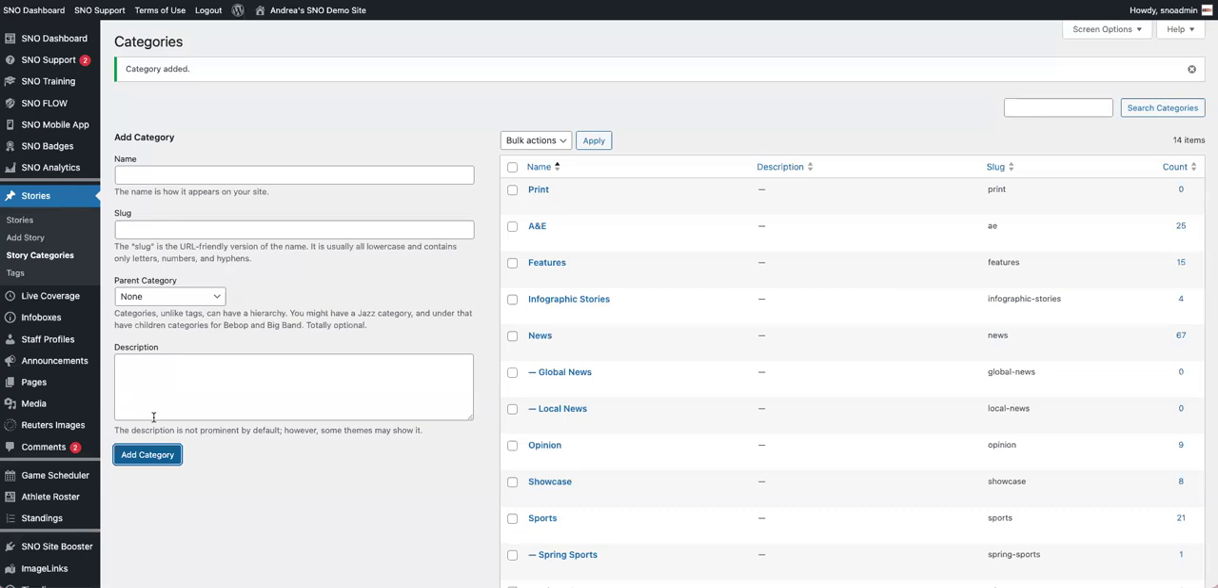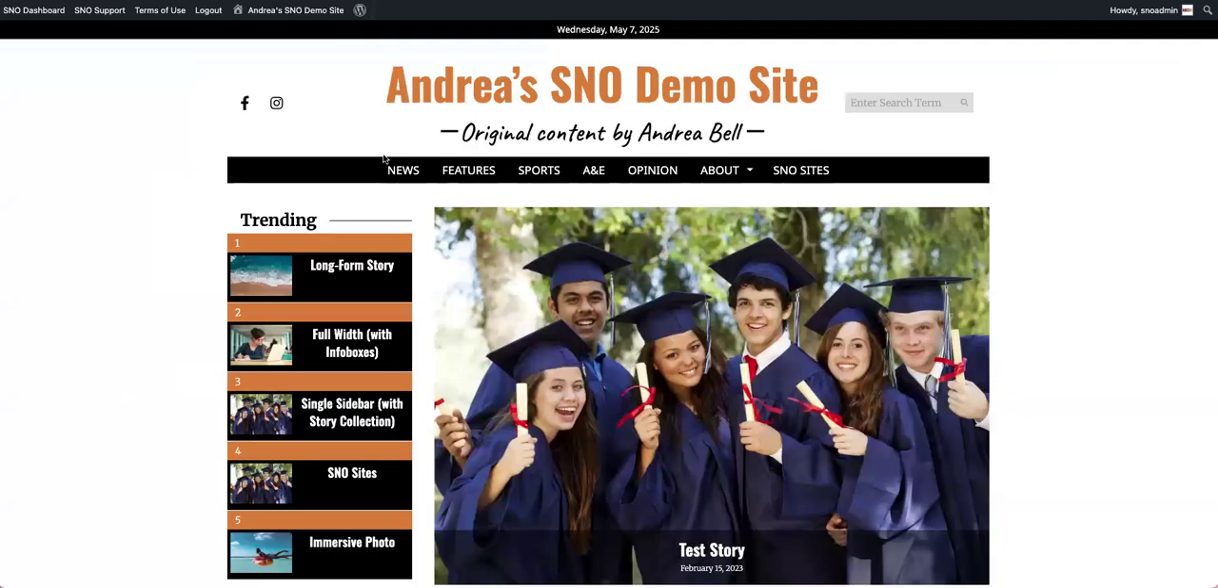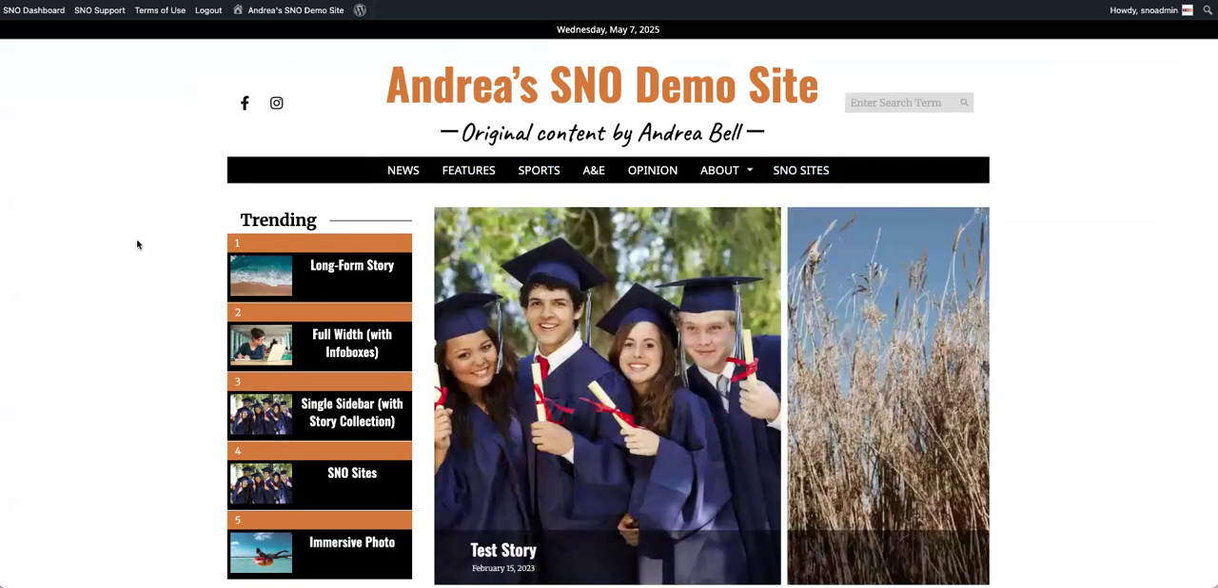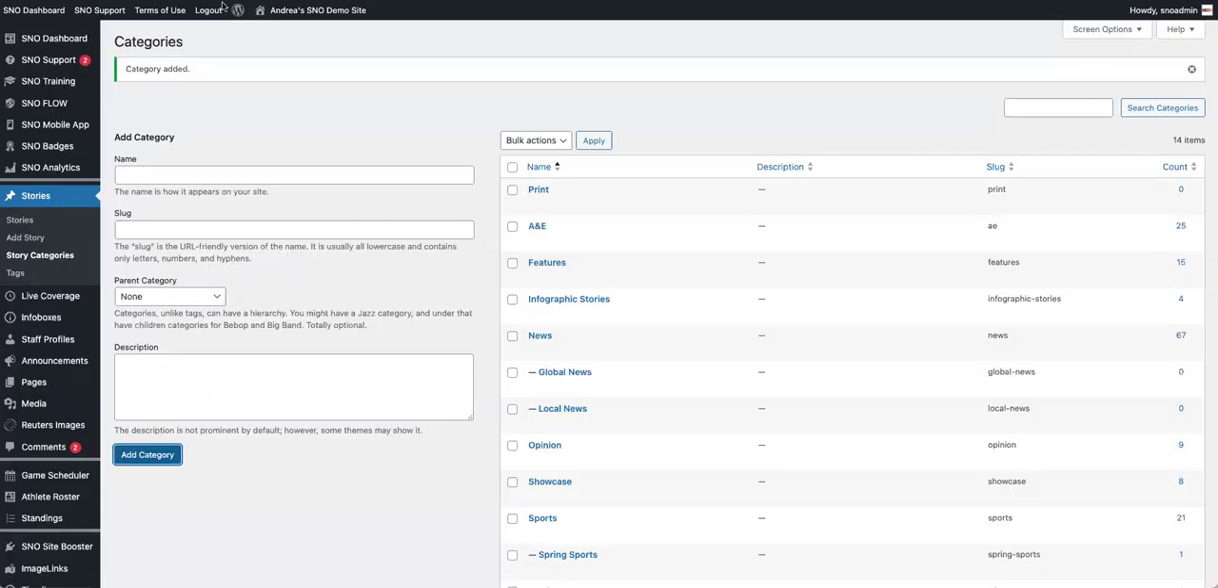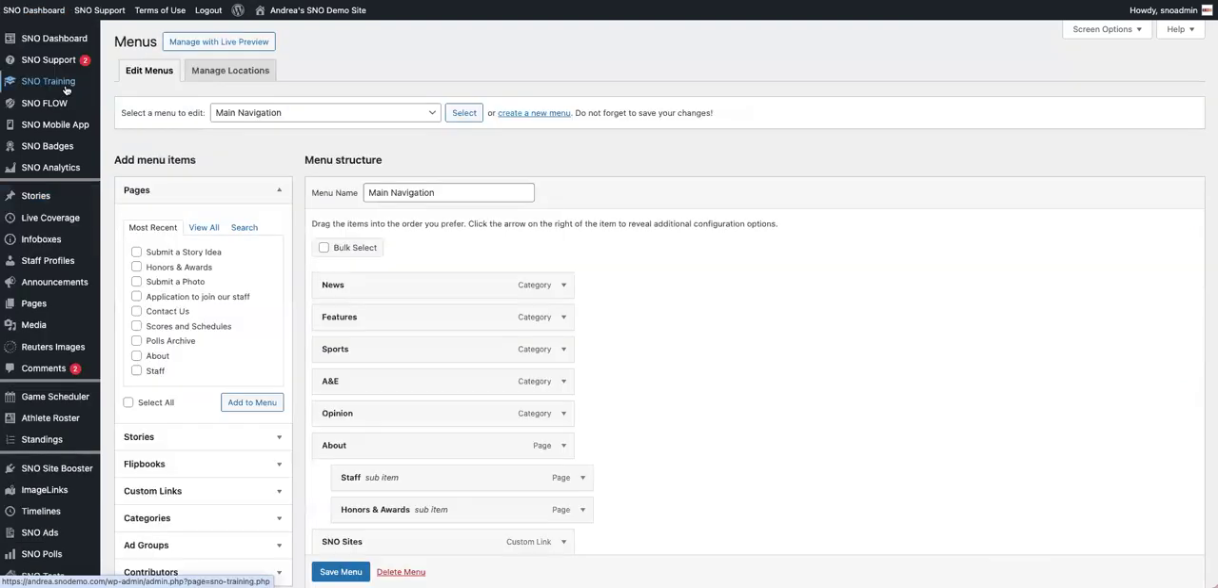Once you've done this, you're probably also going to want to add that category somewhere up in your navigation menu. That way it's easily accessible for site visitors. So again, once you have created that new category, to add it into your menu, you're going to hover over the Snworks dashboard up here at the top, edit navigation menus, and work from here.